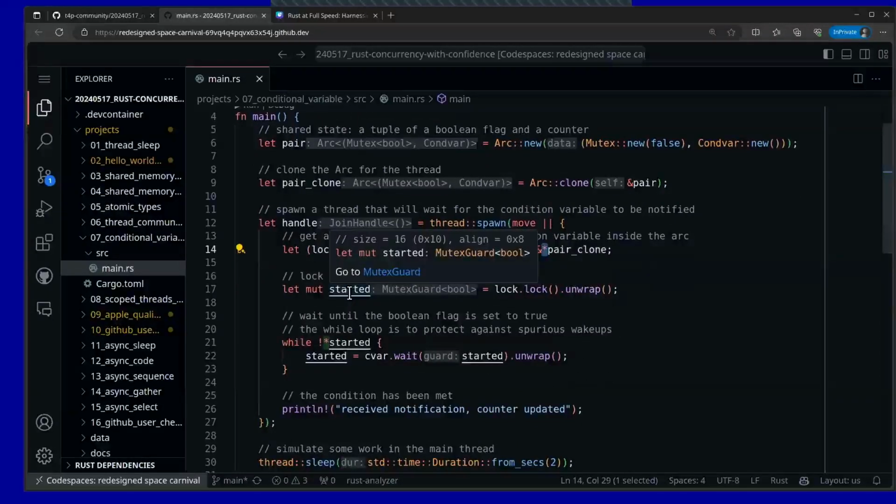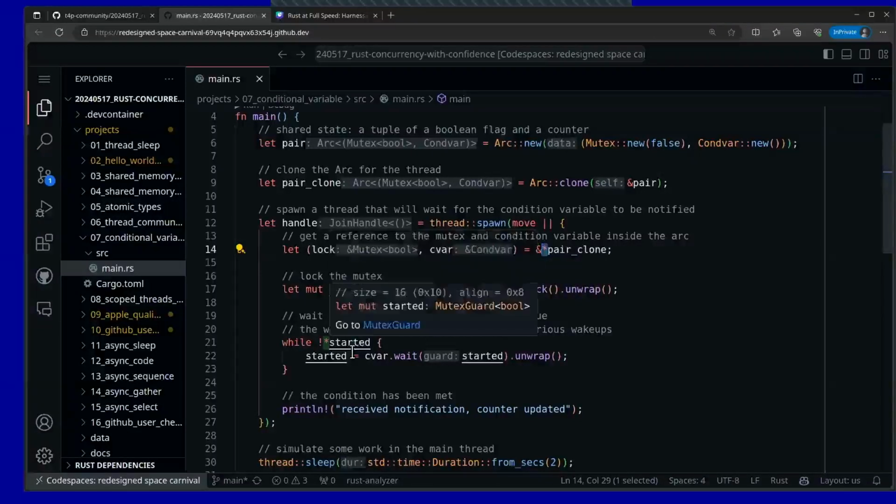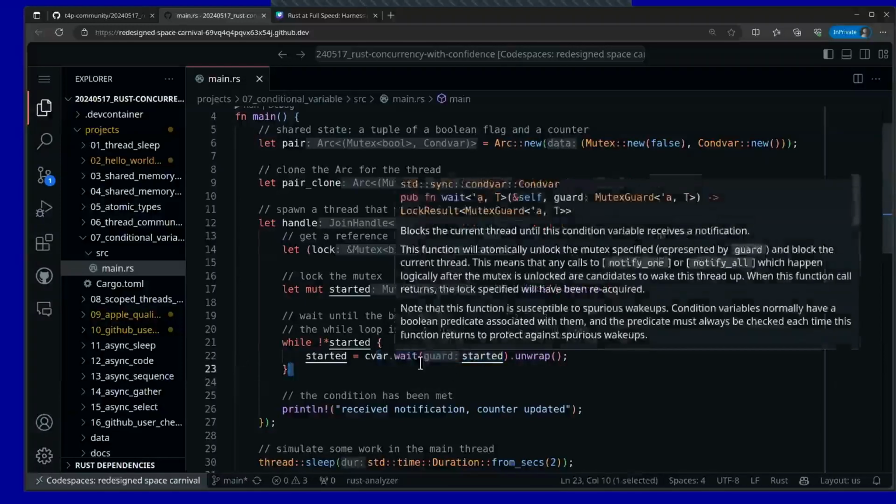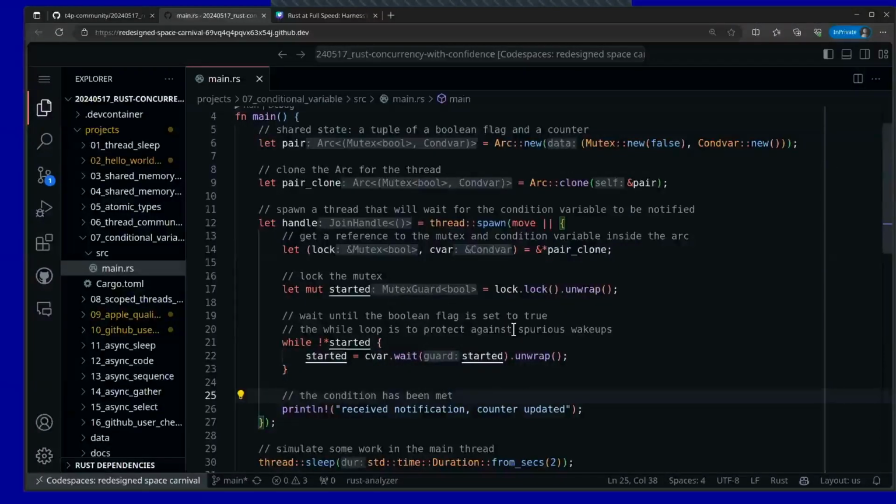The thread started, this lock variable here, we're going to get access to it, and then we're going to read the data from it. Now, this conditional variable is blocking, which means we're only going to continue processing once this is set to true. Here's the thing, though. Threads using conditional variables can have what are called spurious wake-ups.